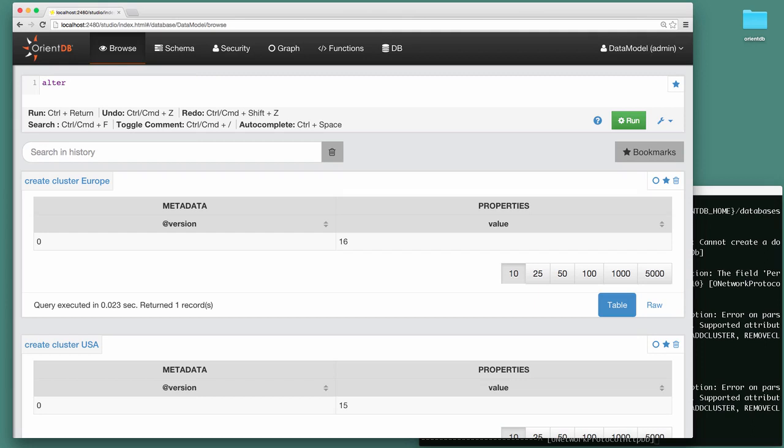Alter class person cluster selection balanced. And this will add records to both clusters in a balanced fashion. That's a quick look at data modeling using SQL.